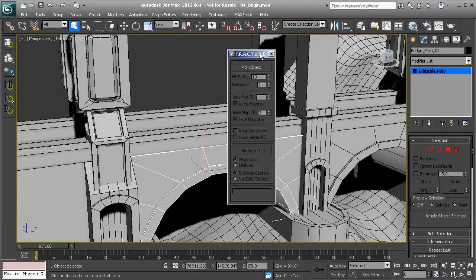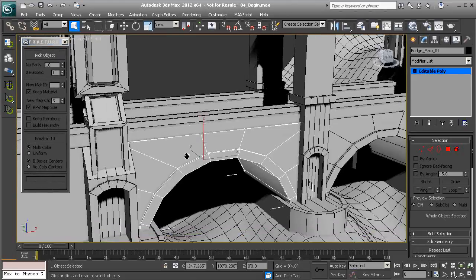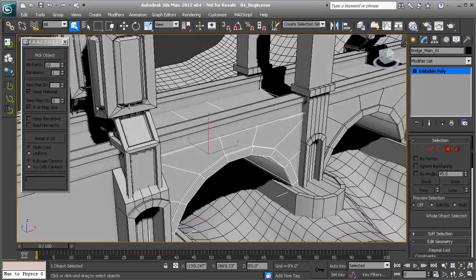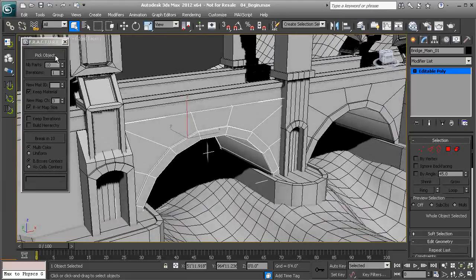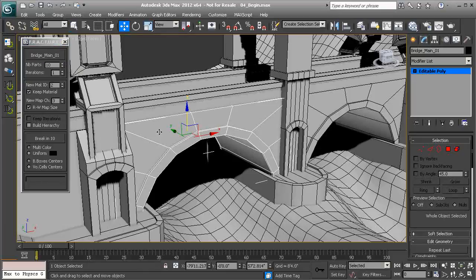Now when we choose Fracture, it's going to bring up our dialog box here. The way this works is we have to actually pick an object that we want to fracture. So let's hit Pick Object, select the object we want to fracture, and then we have all of these different options available to us. The first thing that we have is number of parts, and I need to decide how many parts I want to break this into.